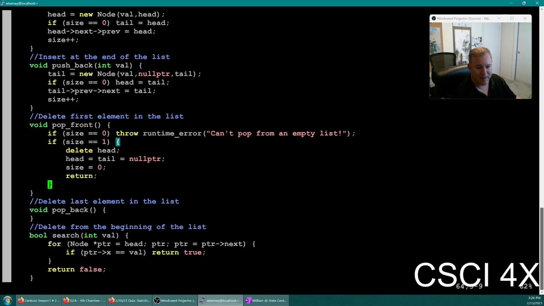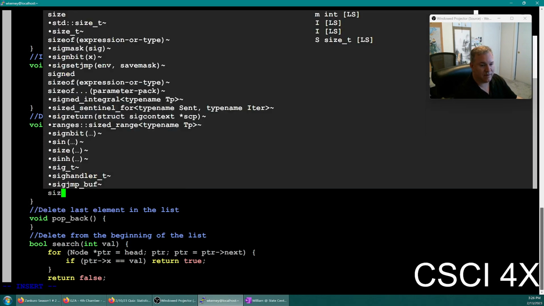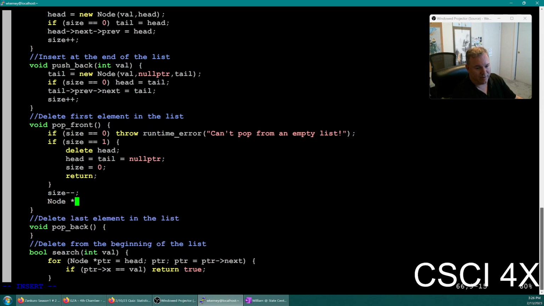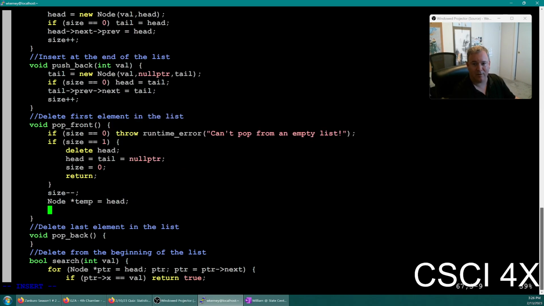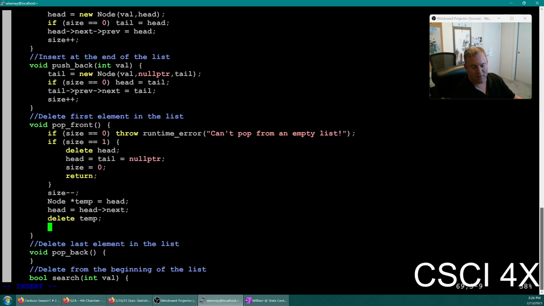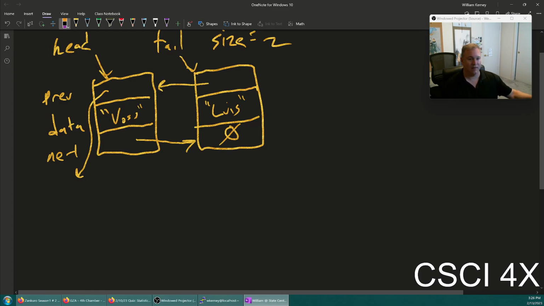Something like that, maybe. And then in the normal case where you've got stuff going on, then we need to do size minus minus. Node pointer temp equals head. So make a copy of the head pointer. Head equals head points to next. Delete temp. And then head's previous equals null pointer. And then that's a delete right there. Yeah. Right, so all those things that we did in ink. So head's previous equals null. Set that equal to 0.